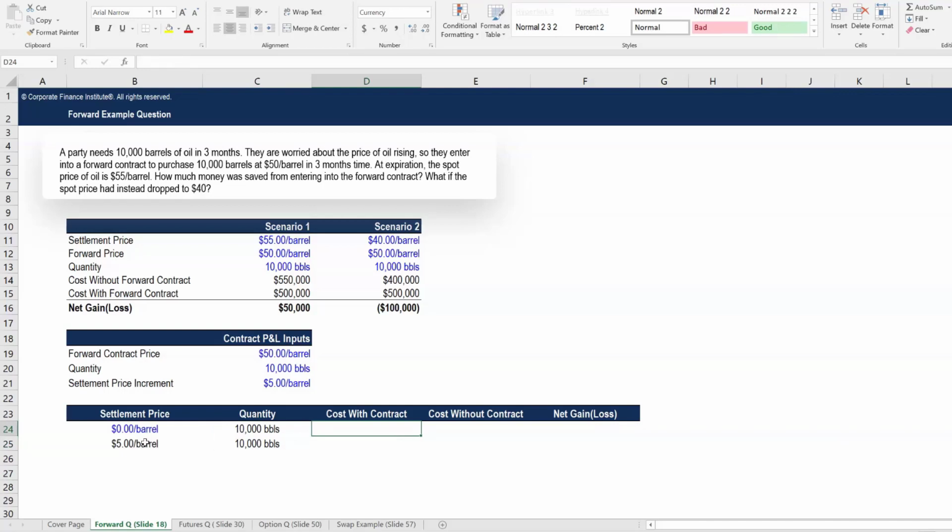The cost for the contract is basically saying if we exercise the contract, how much we're going to pay. Well, we know we're going to pay $50 a barrel. I'm going to lock that down with my F4 key and multiply by how many barrels, which is the 10,000 barrels. And I'll copy that down one. I'm using the Control-D function to copy down.